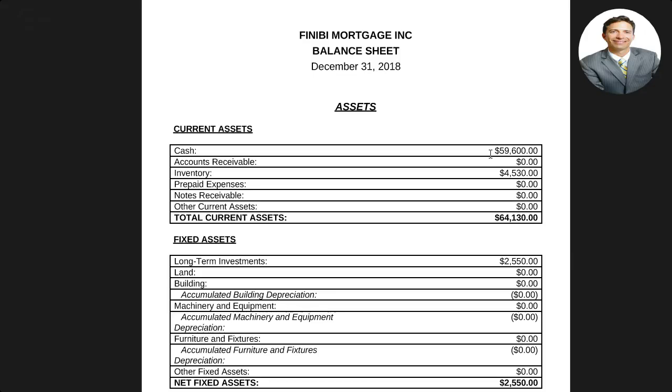You're obviously not going to have any sales yet. So while you project you're going to have a certain amount of sales, you want to make sure that that's reflected on these documents. In terms of cash, you'll see here $59,600. In terms of inventory, $4,530. Inventory can be anywhere from chairs, tables, computers, cars, your car if you buy it for your business. Prepaid expenses, notes receivable, and other current assets all say 0, but they can also be part of your current assets. So total current assets right now are $64,130.